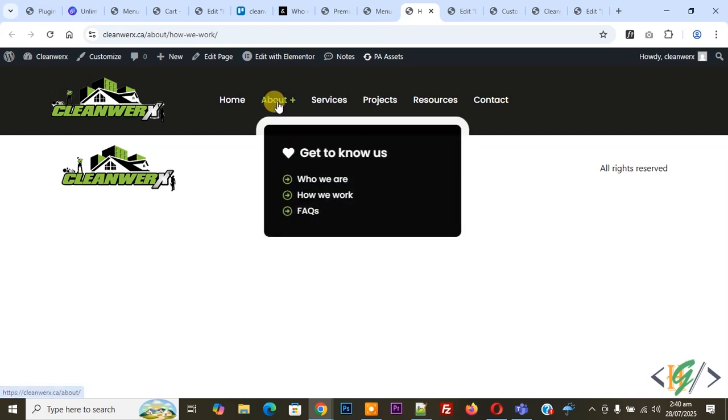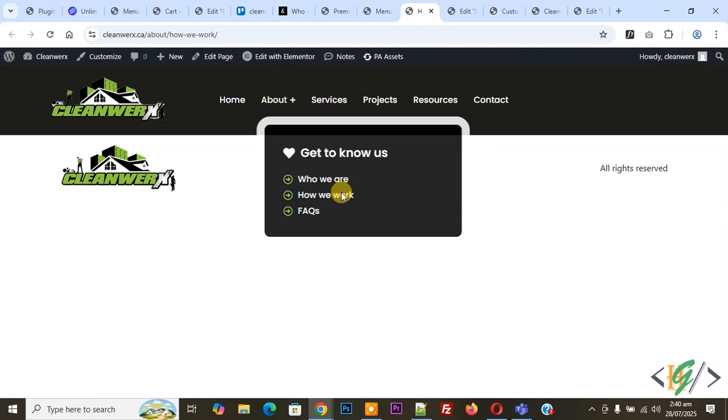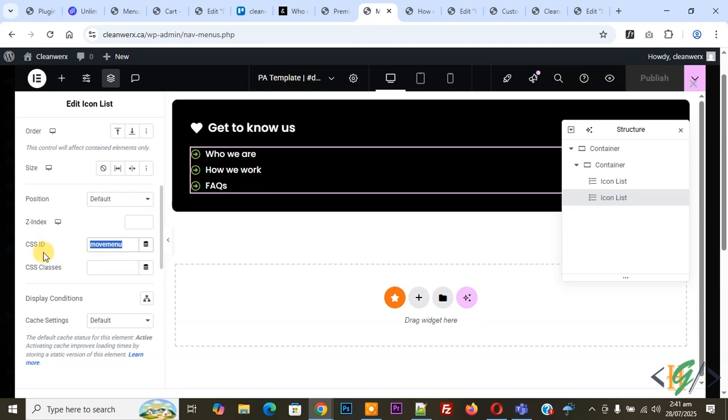So we are using a mega menu, and we are using a list icon in the mega menu. Now go to the mega menu. Now you see the icon list. So we are in Advanced, and then you see we added the CSS ID move-menu. You can add a CSS ID name according to your requirement, and then click on Publish.